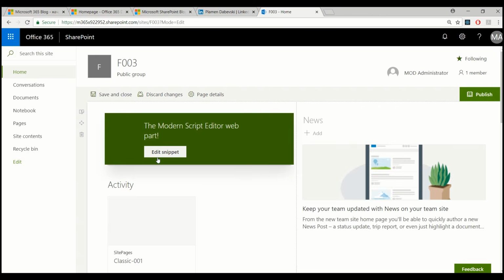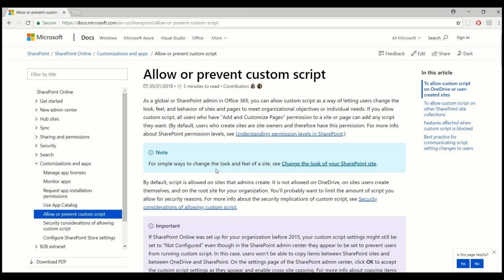The situation with classic pages is completely different. Depending on whether you have a web part or wiki page, there are some specifics related to the custom script feature. This is an important feature, and in the video description there is a link with more information about it.